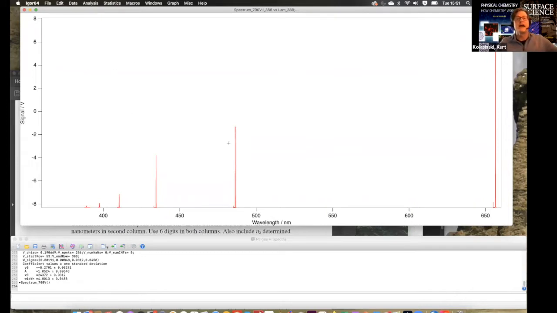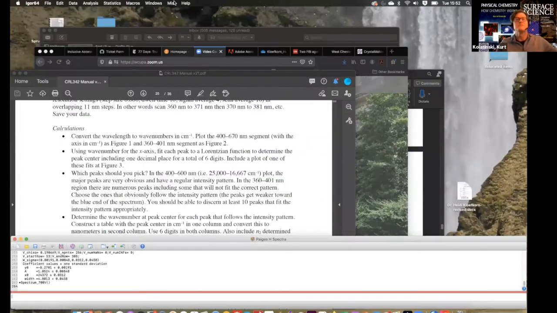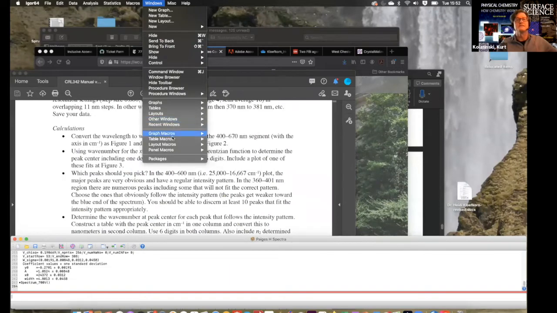Now, if I have something like this that looks like a good graph and that I want to use again, which I did exactly in making up this example, and I want to save this, I can click on that red dot and I can give it a name and say save the first time. Later on, it will be replace, right?